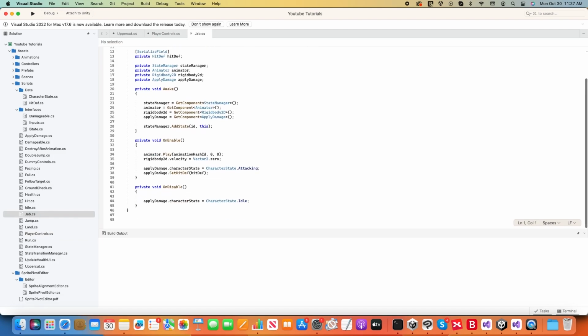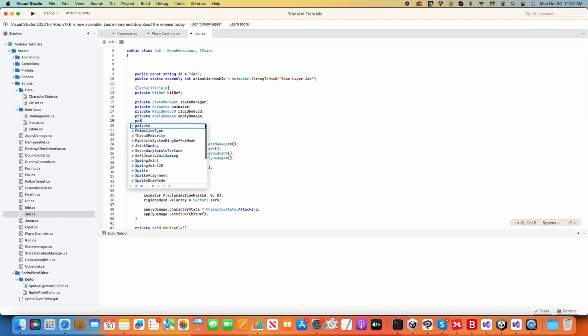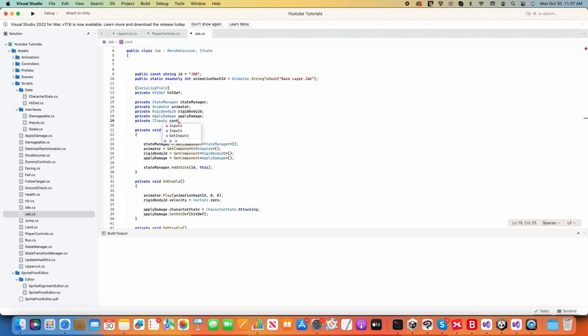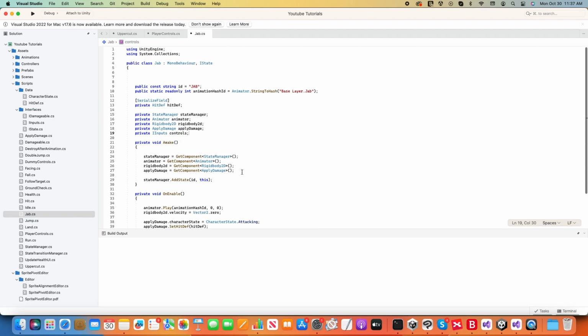When working on a jab attack script, we also forgot to disable the player controls. Let's fix that here also by adding the same changes as we did before.